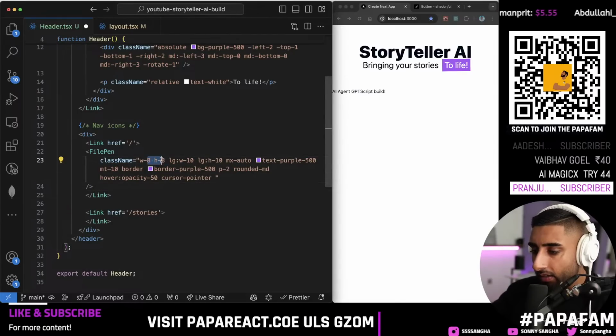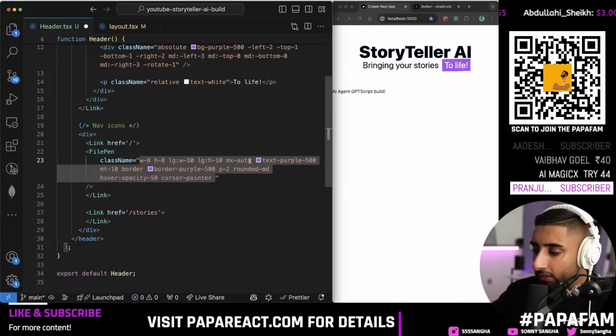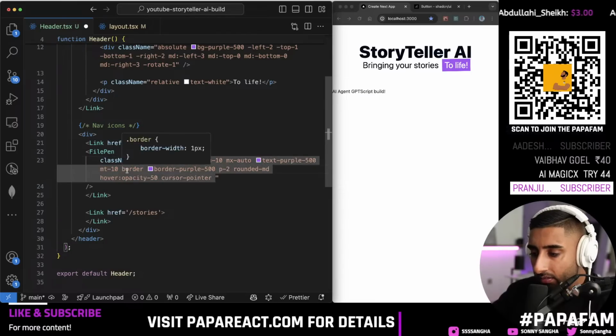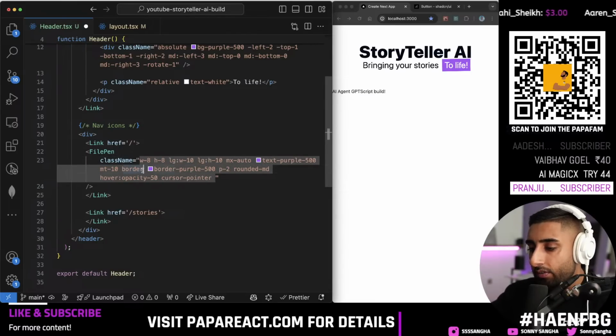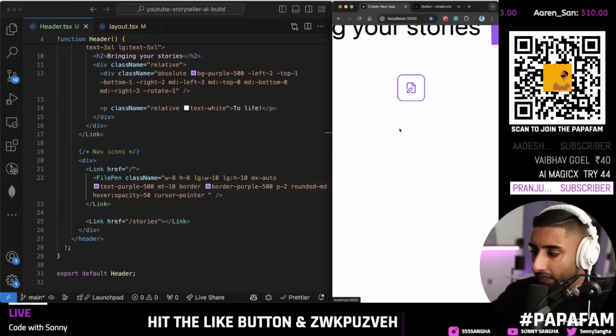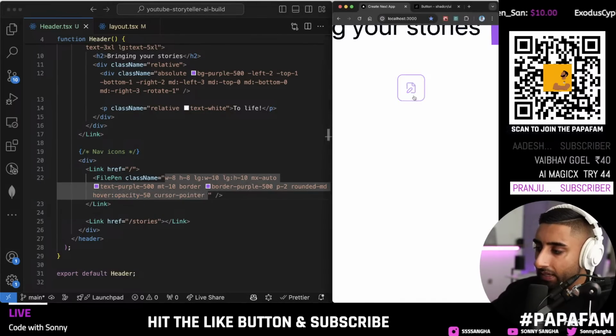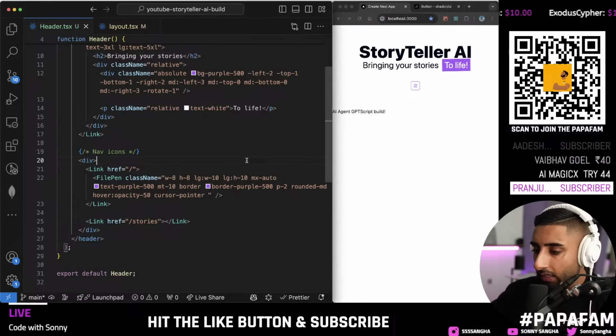We've got width and height of 8, and on larger screens it's a little bit bigger. MX auto centers it, text purple 500, margin top 10 to give it a bit of space between the top and itself. A little border purple, and so forth. And you can see that's essentially what we're getting here. When we hover over it, you see opacity 50%. So that's how we get that hover interaction. All right, so that looks pretty cool.